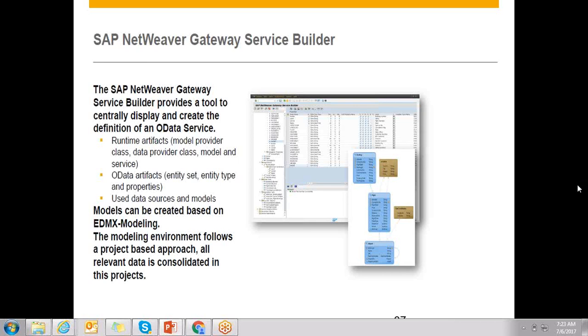FIORI is a concept. It is not a language, not a backend language, and not a frontend language. As a FIORI consultant, from thousands of apps, we need to pick whichever is suitable for the design requirement.